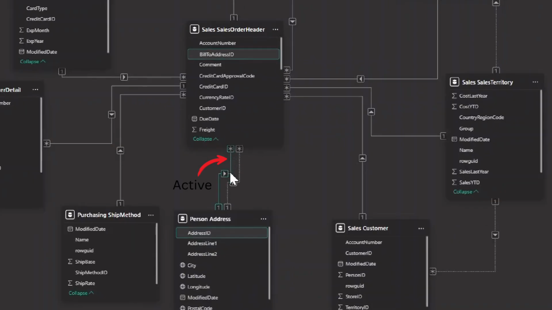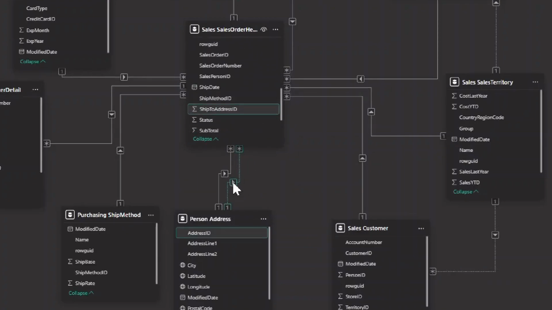The straight line that you see over here is the active relationship, meaning the present relationship which will work in the filter context, which will work in the flow of Power BI, which will be considered, is this relationship between the address ID column and the bill to address ID column in sales order header. And the other relationship is between address ID and ship to address ID.